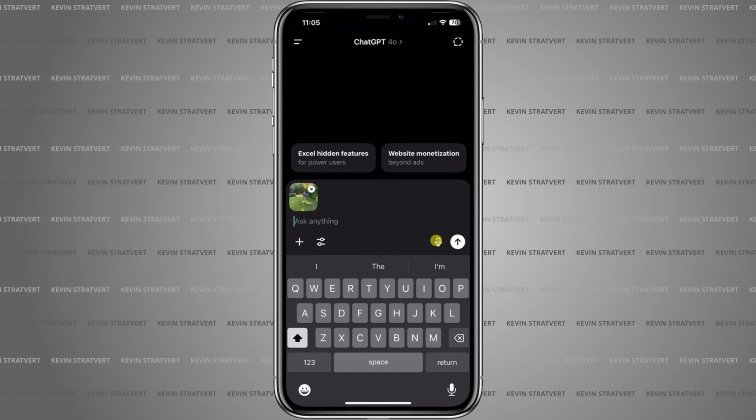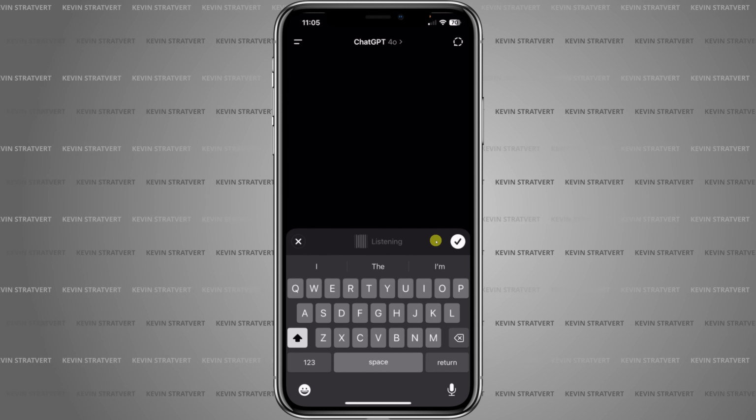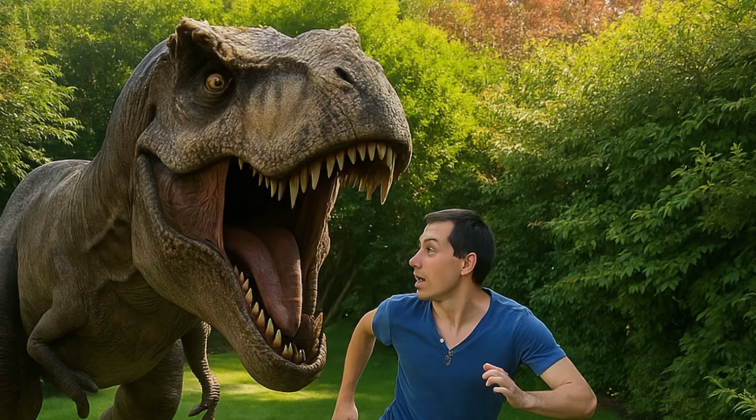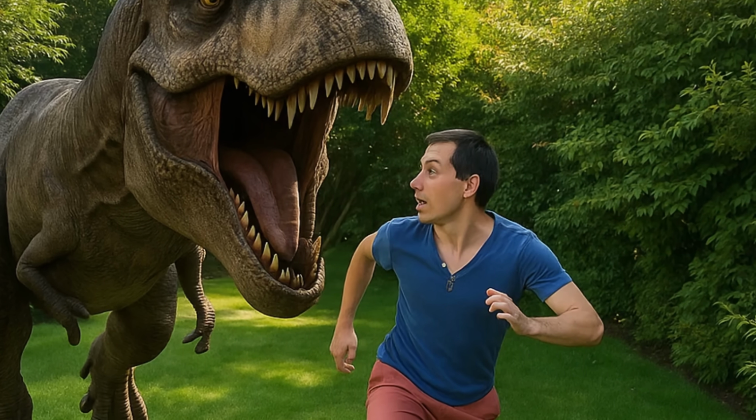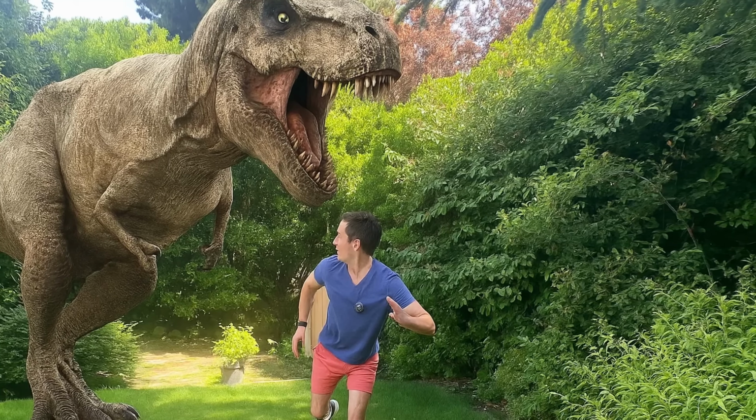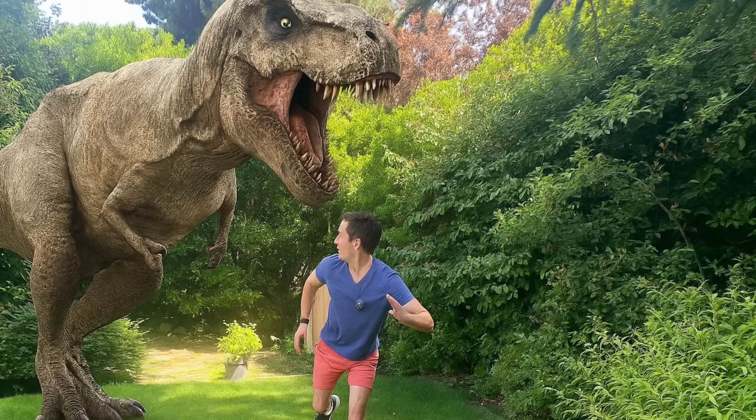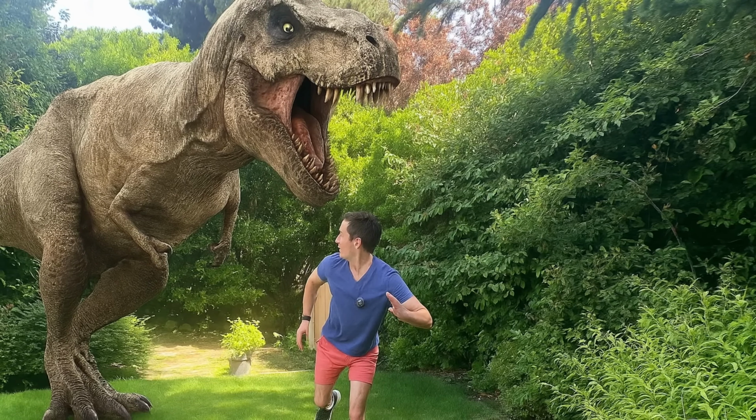Down below, let's now enter in a prompt. Add a dinosaur to this photo and make it look like it's chasing me. Now, let's send that through. In seconds, it generates 2 different variations with a T-Rex mid-sprint right behind me. This may be the end of the Kevin Cookie Company. You can literally take any photo, give it a creative prompt, and ChatGPT brings it to life.